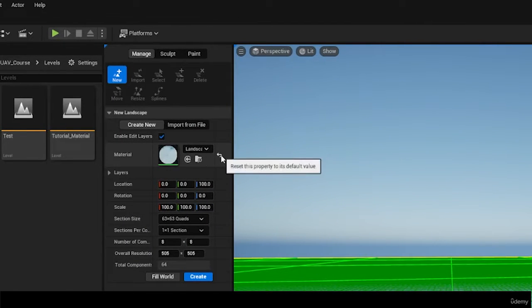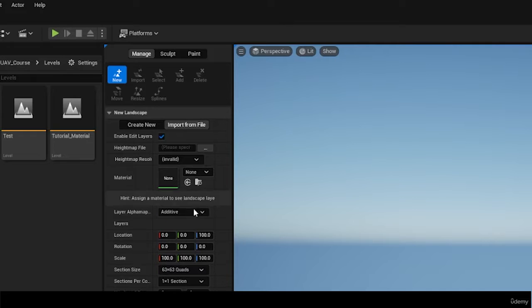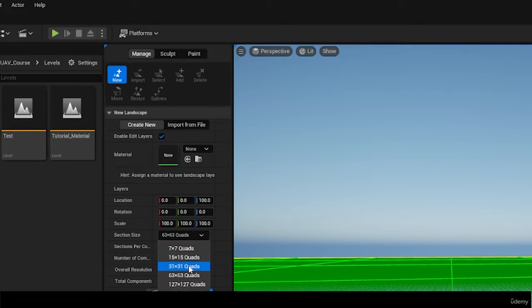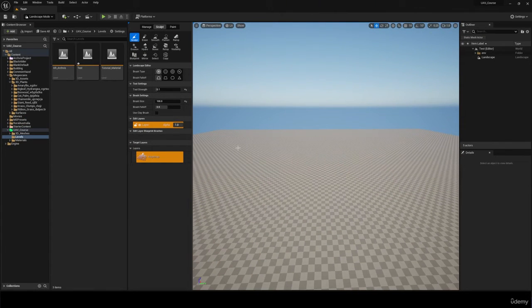The first screen that appears contains the basic data of the landscape, including data such as location, rotation, and scale. There are also section settings that we can adjust the size of the landscape. If you have a height map to create the landscape, you can switch to the Import from File option. By uploading your height map here, you can let Unreal create the landscape based on the data you uploaded. Let's set the landscape size and click Create. Now, we can move on to the Sculpt options.